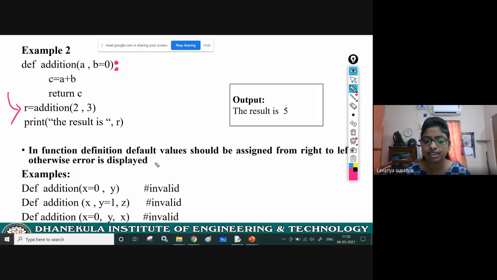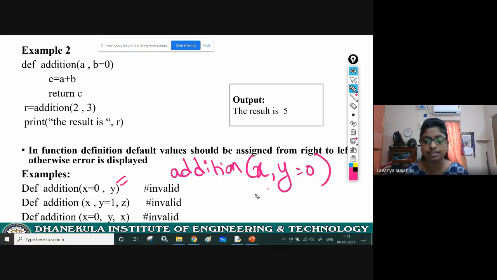Now see, default arguments. As I said earlier, see here, this is invalid. Okay, this is invalid. How are you saying this is invalid? Because if you want to give some default arguments, you need to assign from the right side. Okay, first you need to assign for y. Addition, x comma y equal to 0. Okay, like this you need to give.